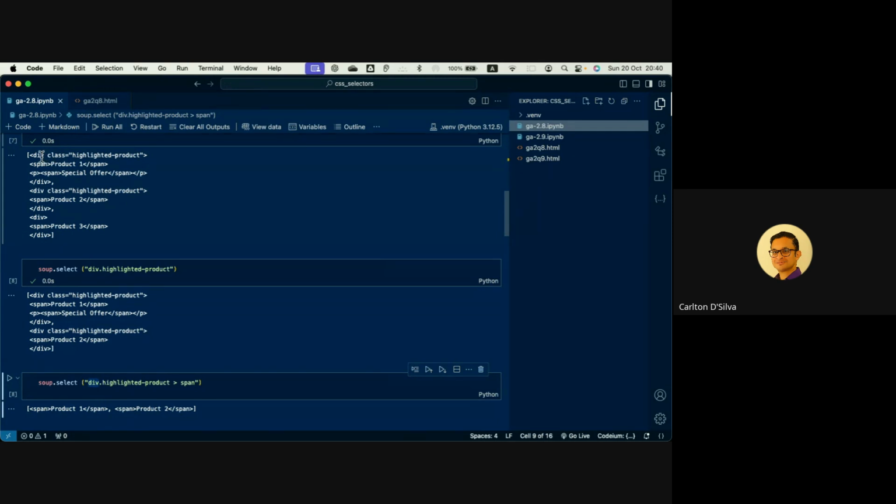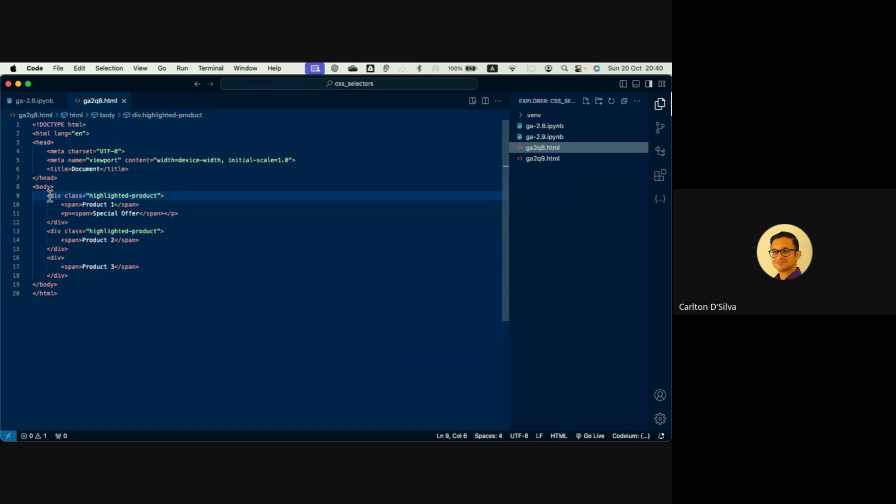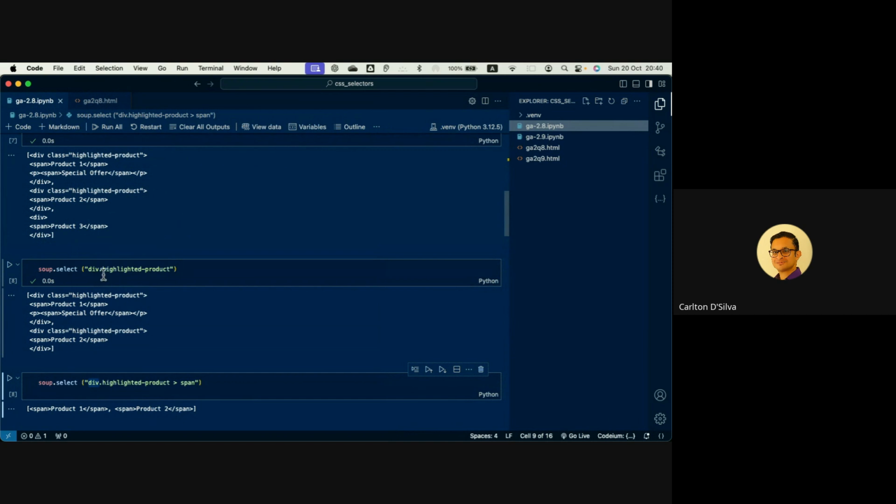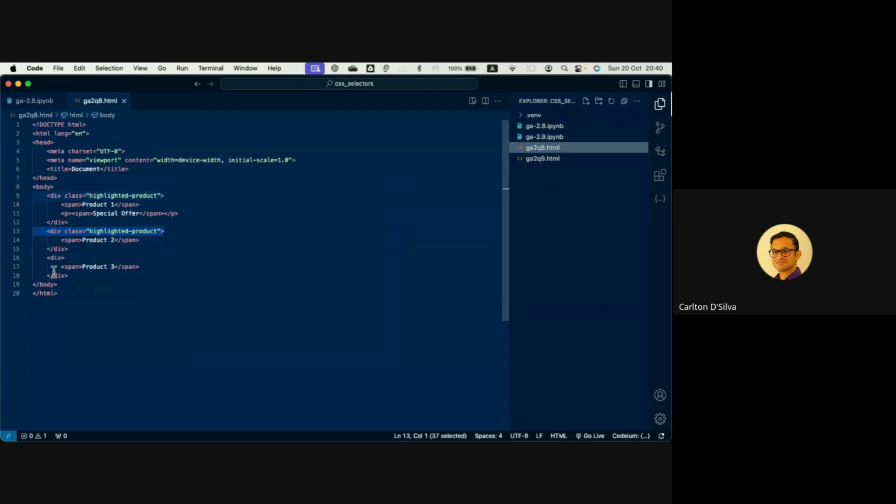Now it's pulling out the divs which have this class. If you look back at this structure here, this div tag has this attribute called class, and that class has a name called highlighted product. So there are 2 of them here, right? The selector that we used was div dot. This dot represents a class. If I, for example, used a hash instead of a dot, it would pull out an attribute called ID instead of class. So imagine if this had ID equal to some div or something like that, some ID.